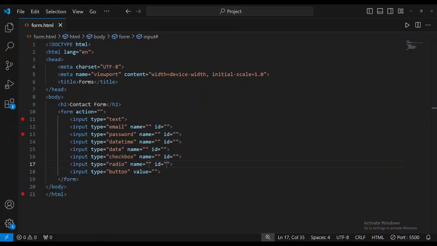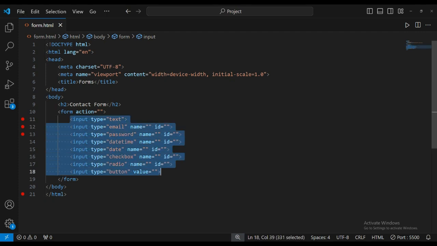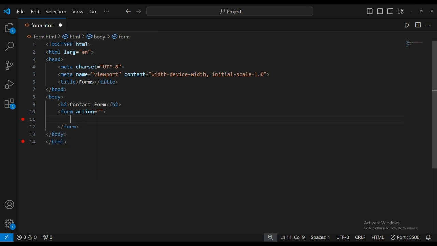So these are the basic tags inside the form, the input tags, and these are the values or the types. There are many types. The first one was text, the second was email, then password, date, time, checkbox, radio button, etc. These are just the basic input fields of the form. Now let us remove all this and try to create something in a really organized manner.